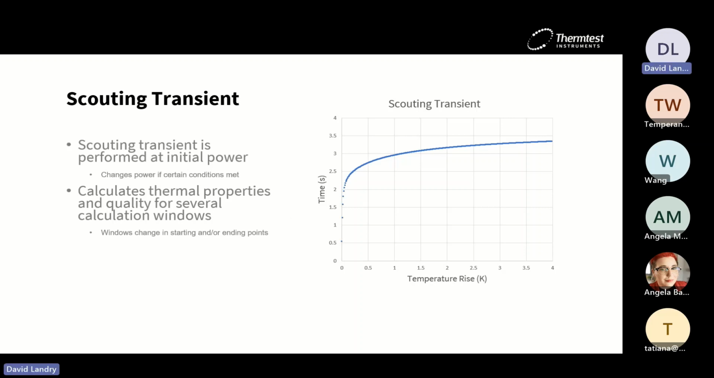And for this initially collected data, we calculate different windows in the same way that a user might calculate things in the analysis application, but all done automatically. So there are quite a few predefined windows where we calculate the thermal properties and the quality of fit. So we start with a very small window of, say, 0.15 seconds to 1 second.